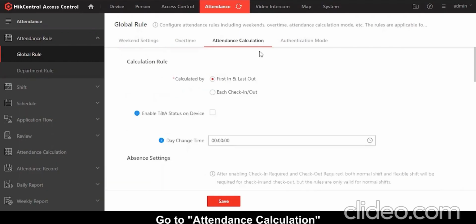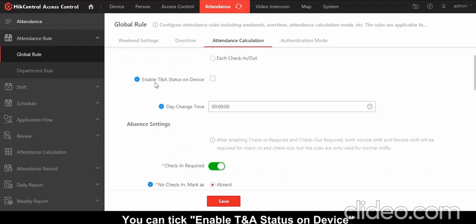Go to attendance calculation. You can calculate by using first in last out or each check in check out. For this one, I'm using first in last out. You can tick enable time and attendance status on device if you need the status. Day change time, you can set to your preference time. For this one, I'm using 12 AM.